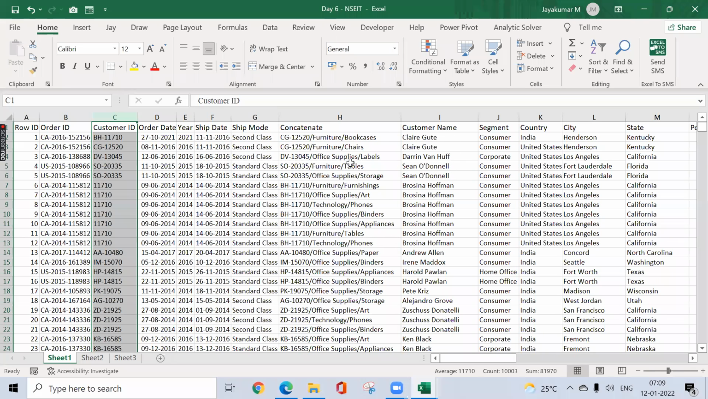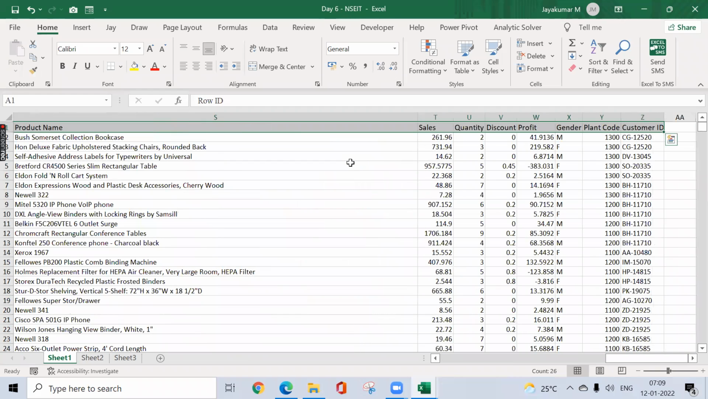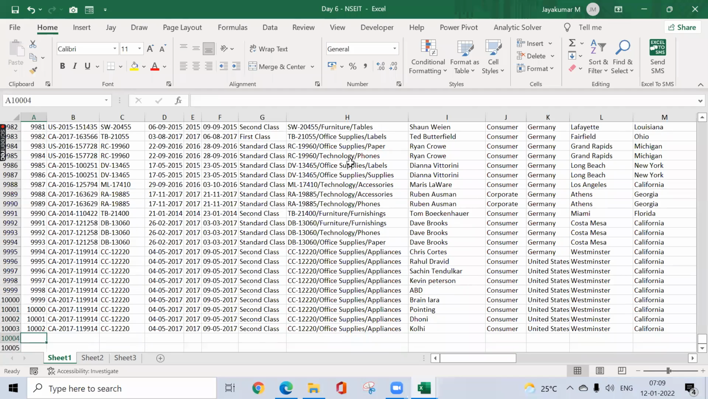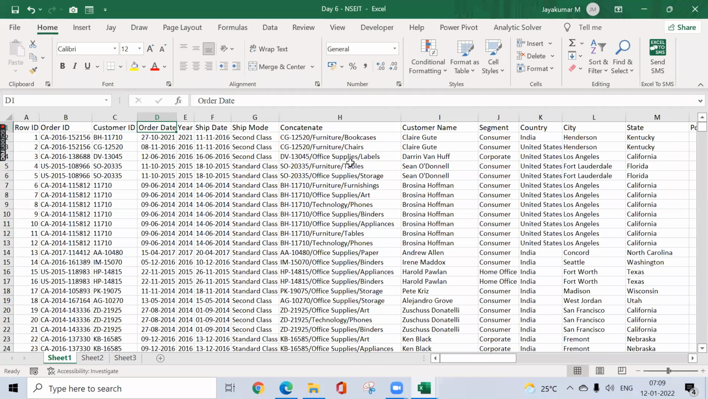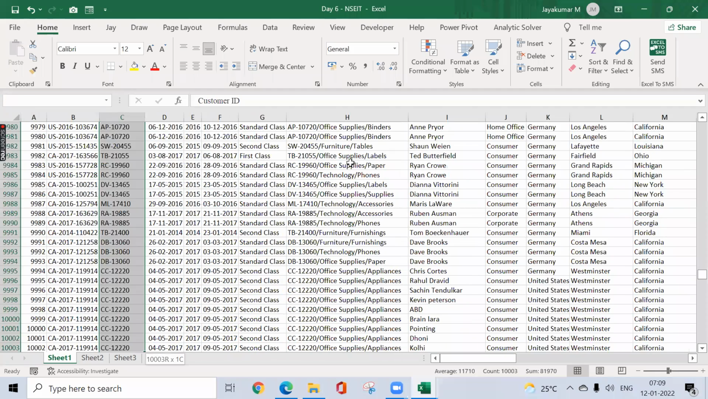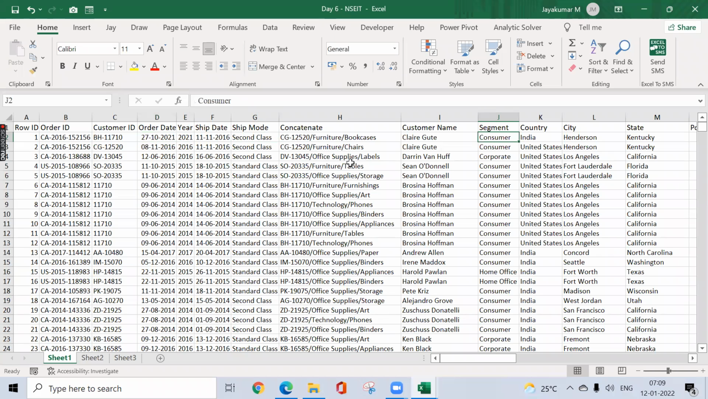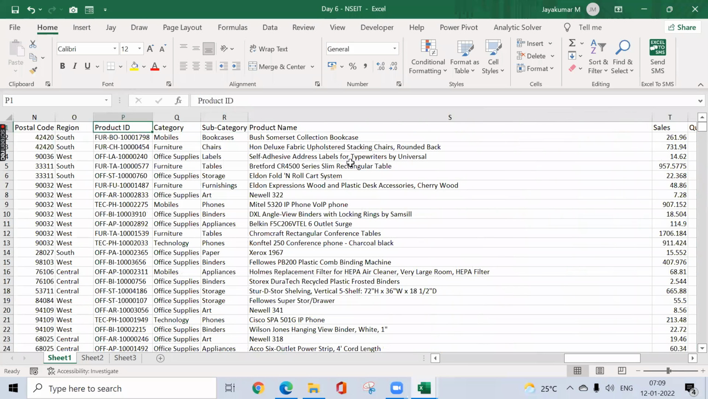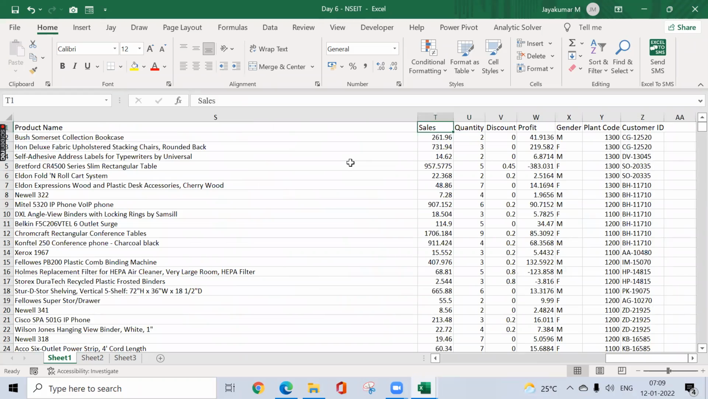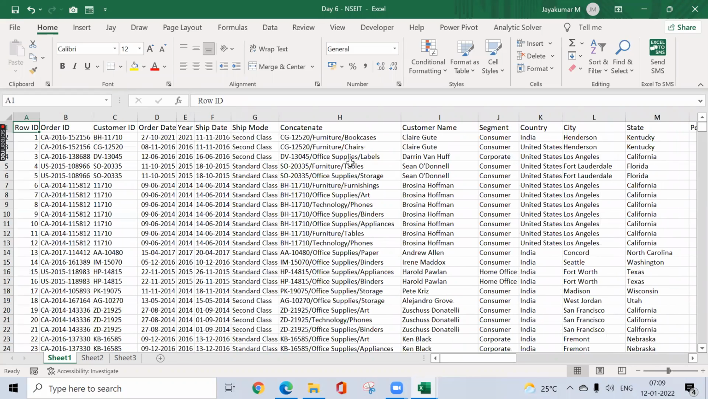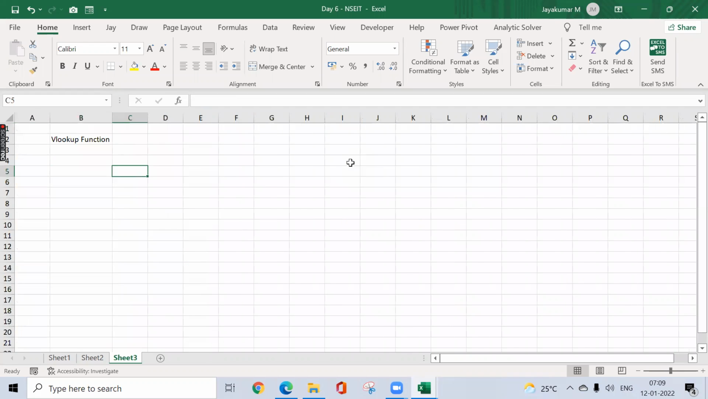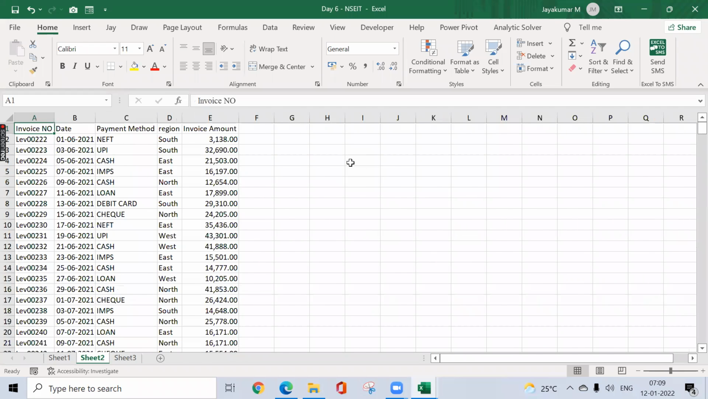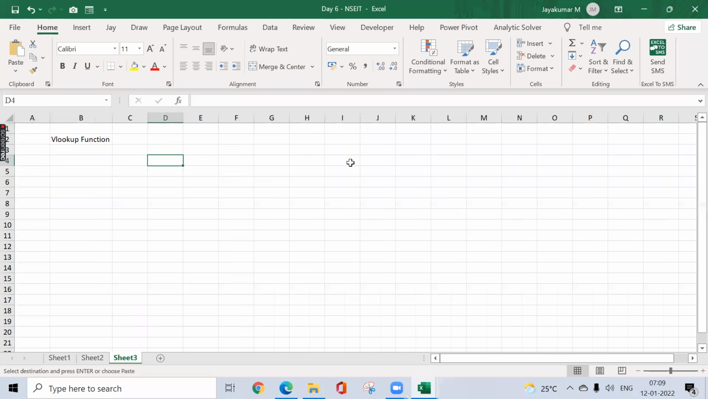Okay, so now I have a data set here, which has almost 26 columns with 10,000 plus records. And now what I'm going to do, with the help of this customer ID, I'm going to find a few columns: customer name, what is the customer state, the product ID, and then the sales amount. This is what I'm going to find, just for an example. And I'm just going to make a quick data set here for what I'm going to find out.